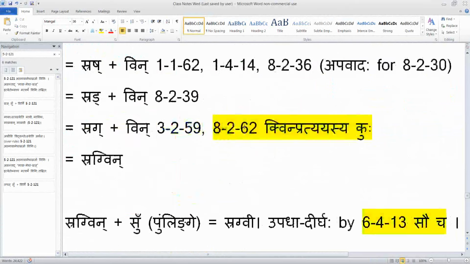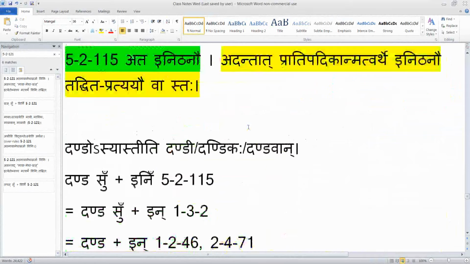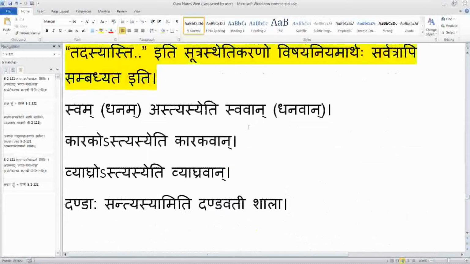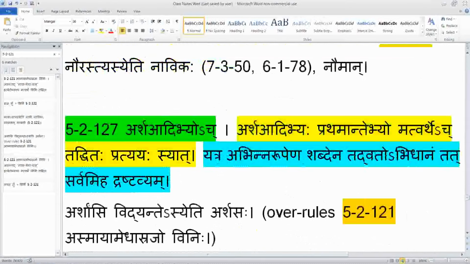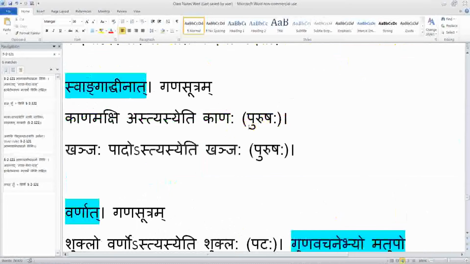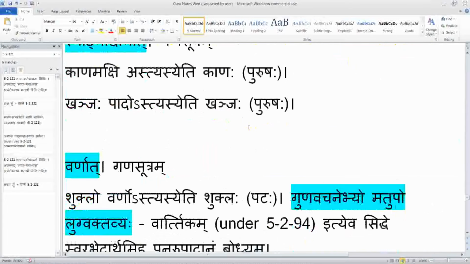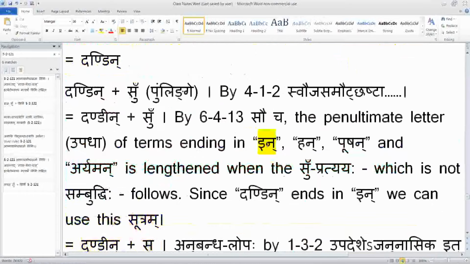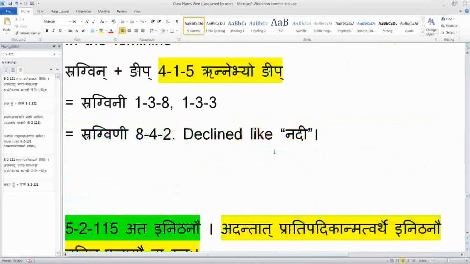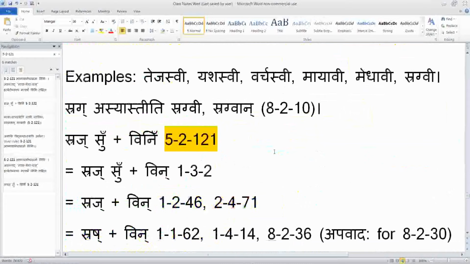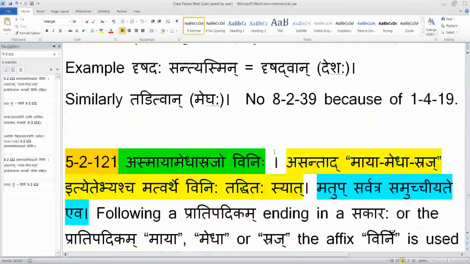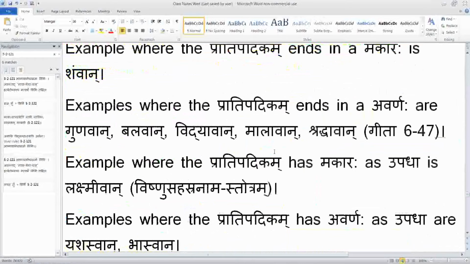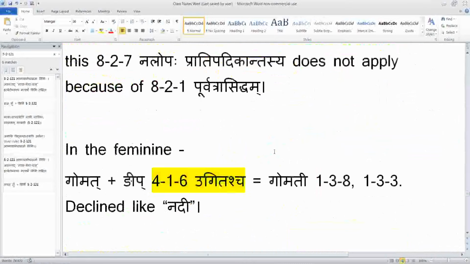So let me see. I think we had derived this example. Give me one example. Asmaya medha sajo vinihi. Okay, here it is. Anyway, not able to find it right now, but we have done this many times in the class.